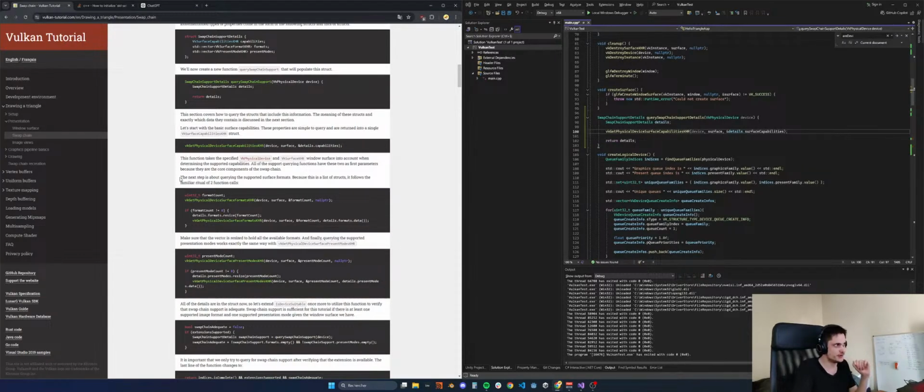Alright, so we did this, and now we go to this. The next step is about querying the supported surface formats. About querying the supported surface formats, yes. Because this is a list of structs, it follows the familiar ritual of two function calls. Great.